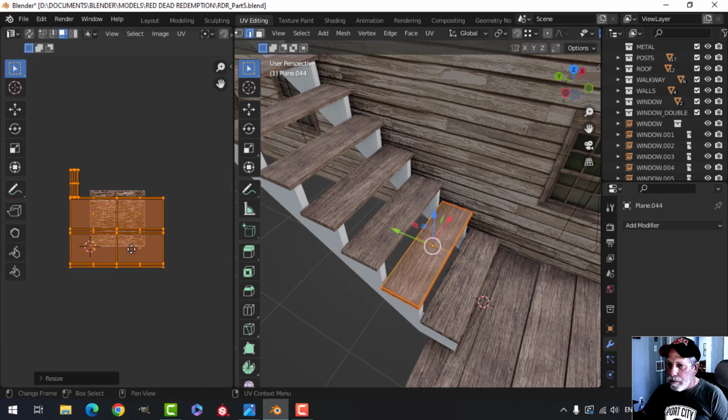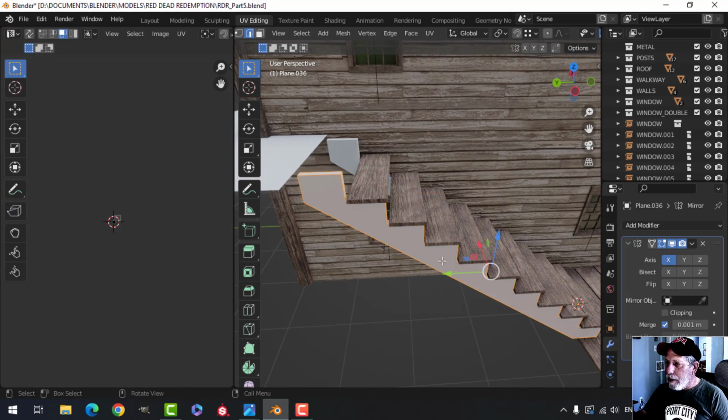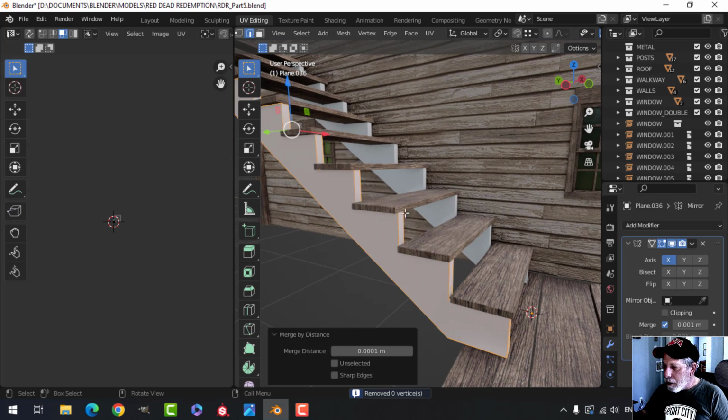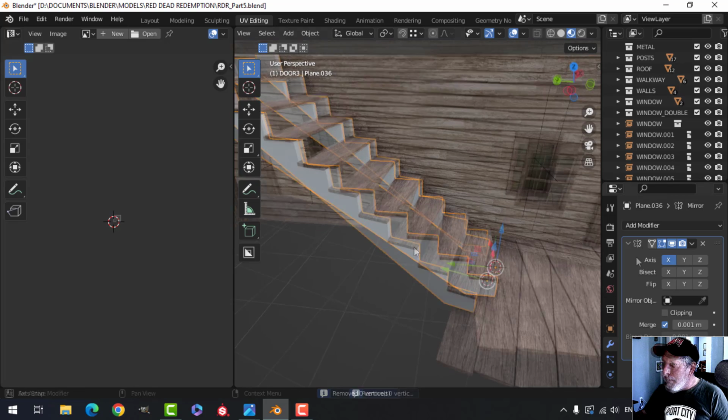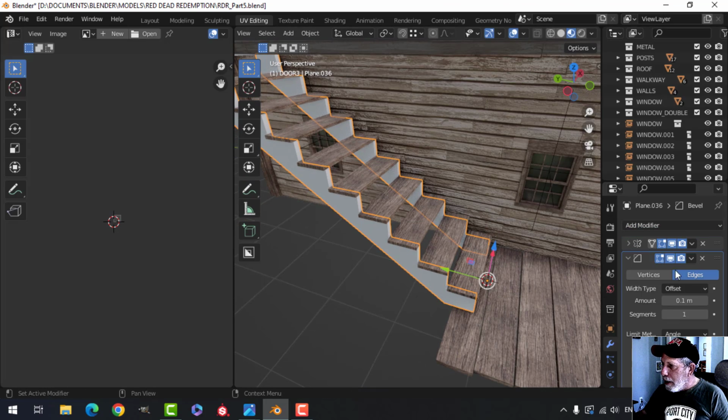Do that one. Okay, so we got that. So let's have a look at this thing. It's mirrored. Make sure I've done that. Okay, I have. I wanted to show you something with the mirror in a minute, but let's go ahead and do the bevel on this.